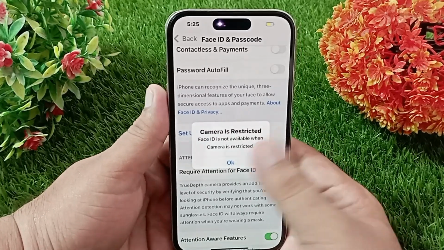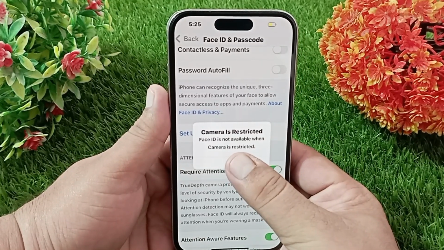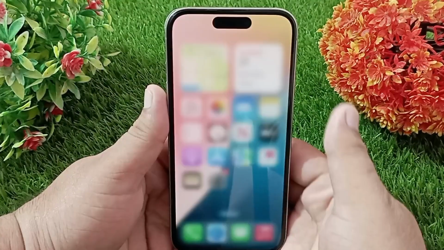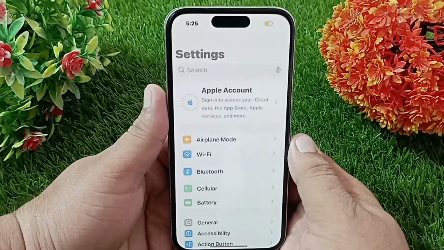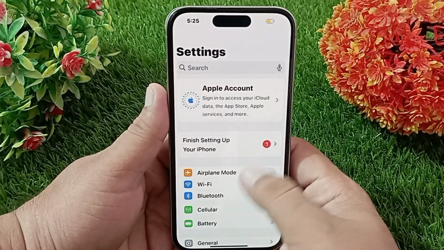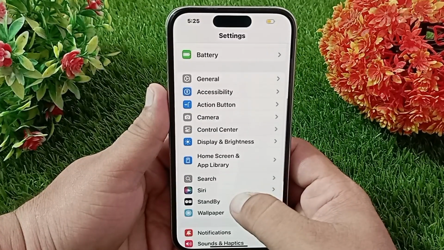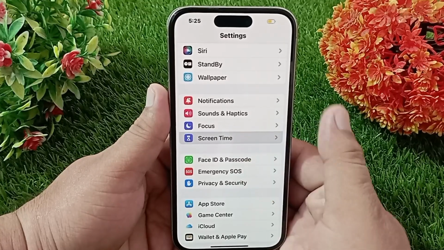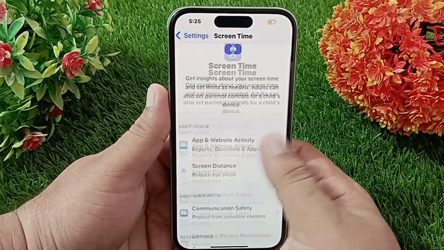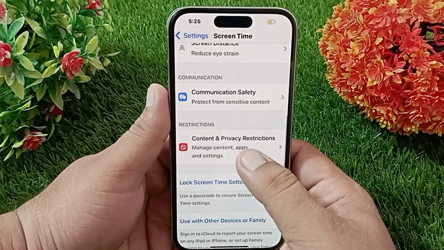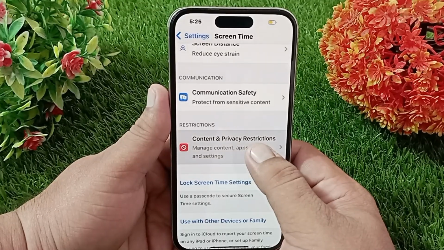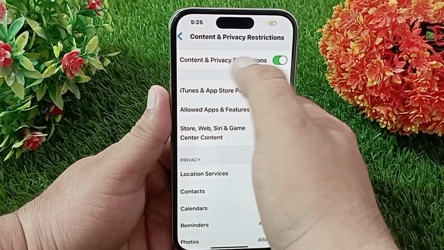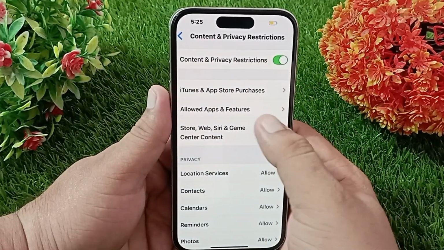To solve this problem, first force close your iPhone settings application and reopen it. Go down to screen time and tap on it. Now go down to content and privacy restrictions and tap on it. Here make sure content and privacy restrictions is enabled.